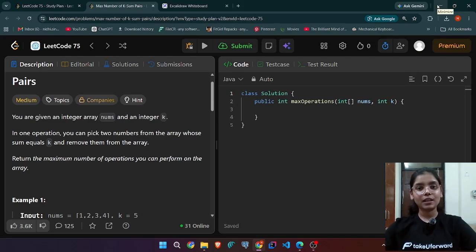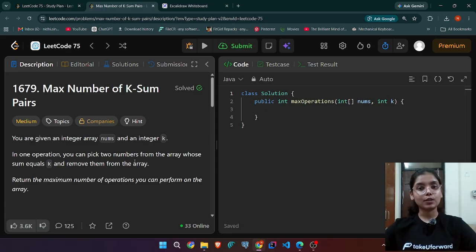Hello everyone. Today we are going to solve the problem Max Number of K-Sum Pairs. In this video I will first explain the intuition behind this problem. After that I will write an algorithm that runs in linear time. After that I will write Java code and we will analyze its time complexity and space complexity.